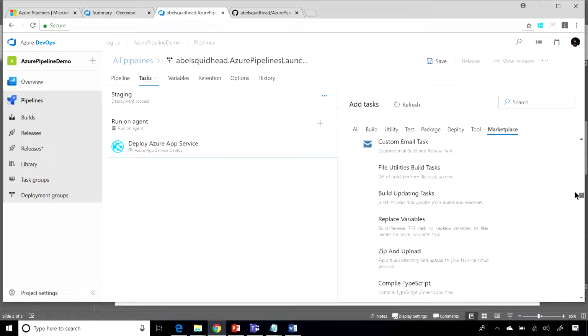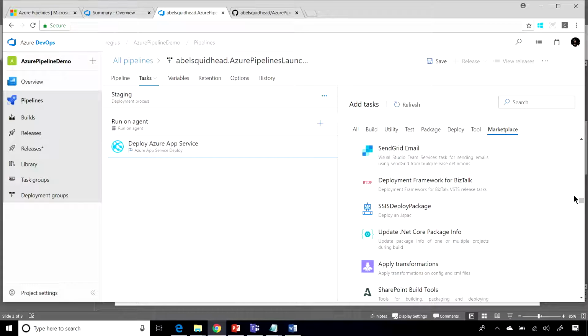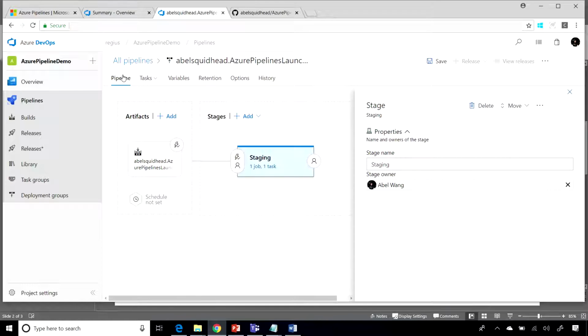Now, if what you want to do doesn't exist in the marketplace and doesn't exist out of the box, guess what? You can create your own custom tasks as well. Custom tasks, those are nothing more than PowerShell or Node.js. So what that means is anything you can do from the command line, you can easily get Azure Pipelines to do as well.